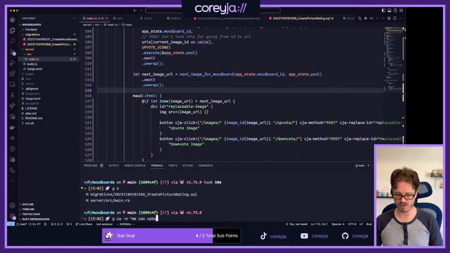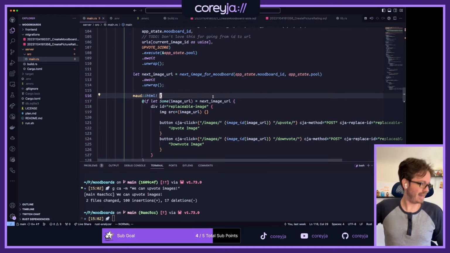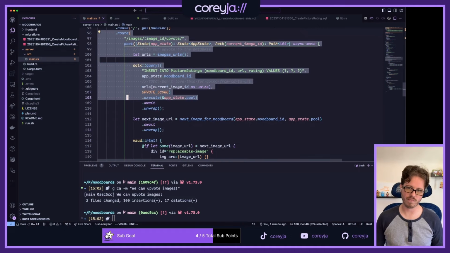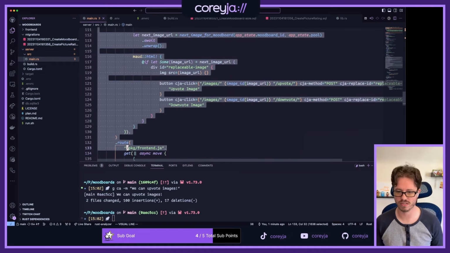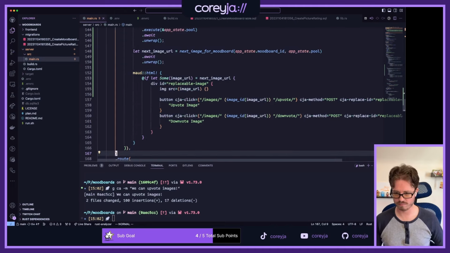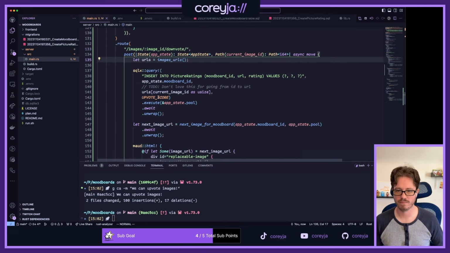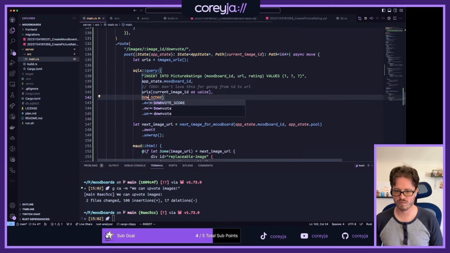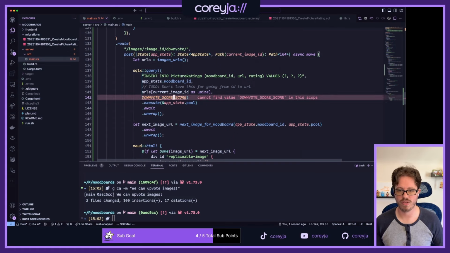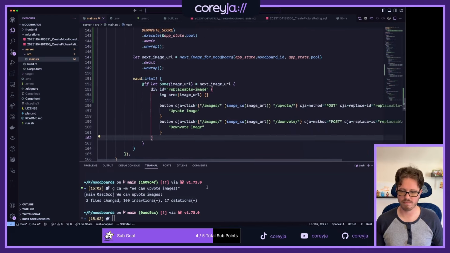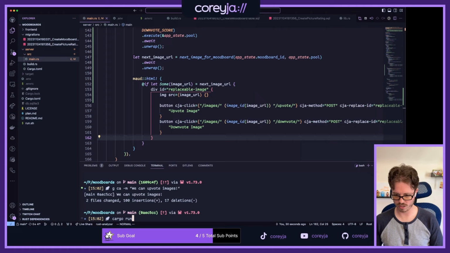We can upvote images. Now let's get downvote working. And then after that, we're gonna clean up a lot of this, because to get downvote working, I'm gonna do the very ugly thing of just copying and pasting this entire blob of code. And this is now gonna say downvote. Don't need the comment, I don't feel like. Downvote score. Oh, downvote score. Perfect. Yeah, nice and easy there. Copy paste for the win.